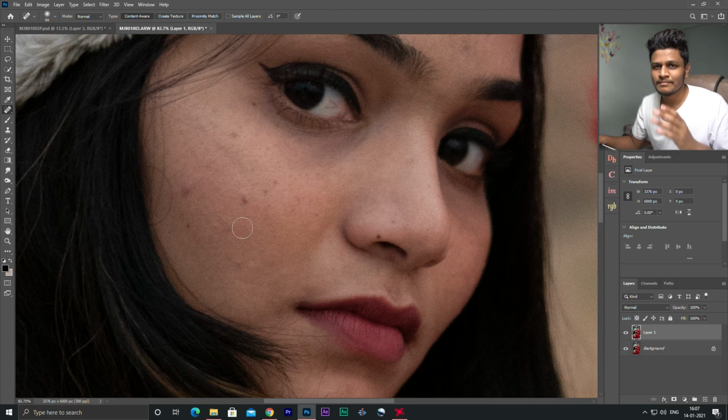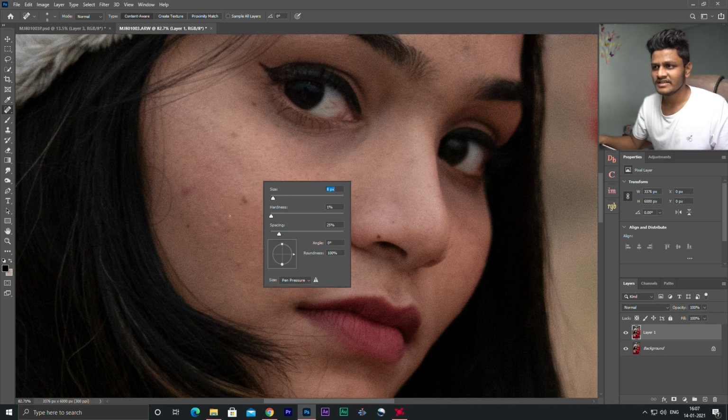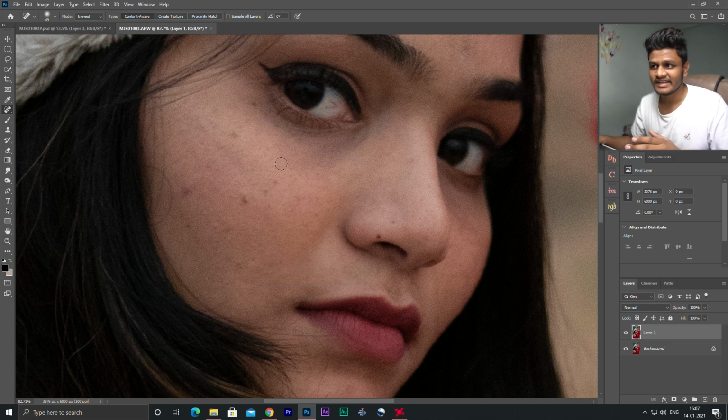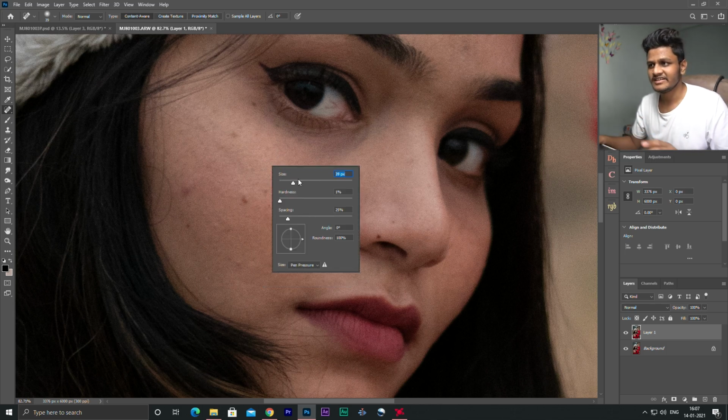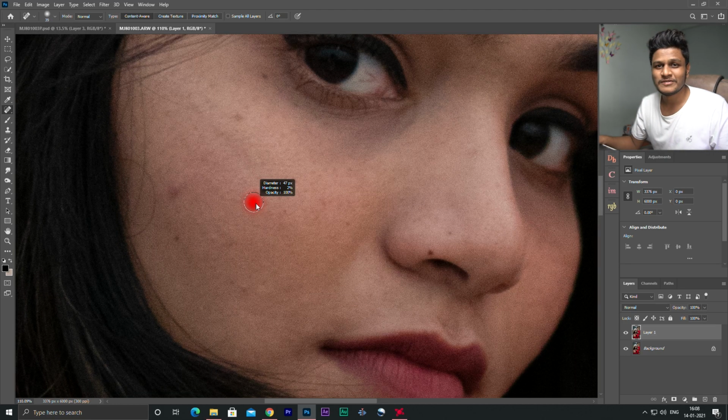If you want to increase the brush size, then don't do it like this, where every time you have to right click, reduce the size, and again increase the size. You can just press and hold Alt, and by right clicking and dragging left to right, you can increase or decrease the size of your brush, so it will save you a lot of time while working. So let me just hide all the blemishes first. You can see, just tap onto it.